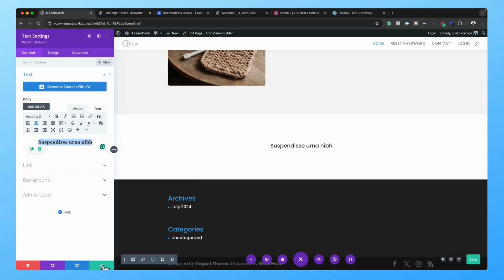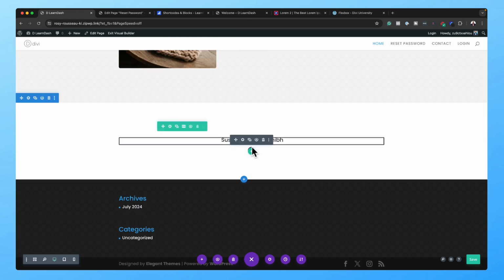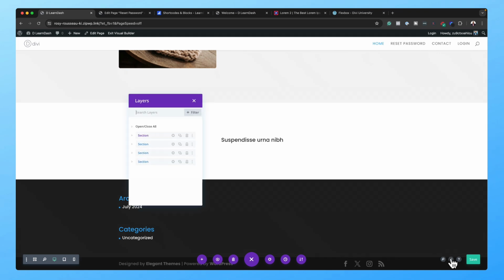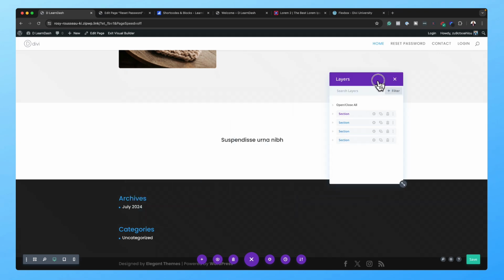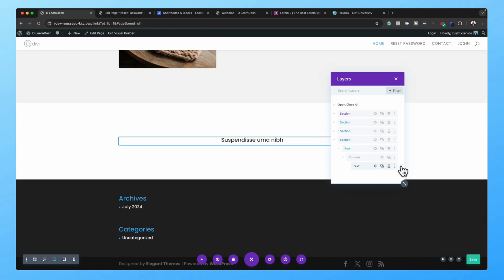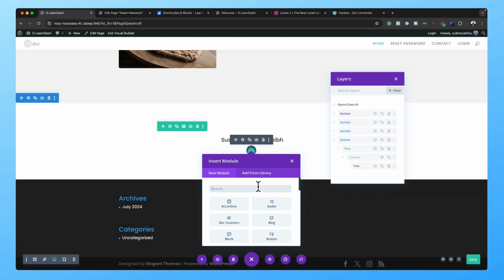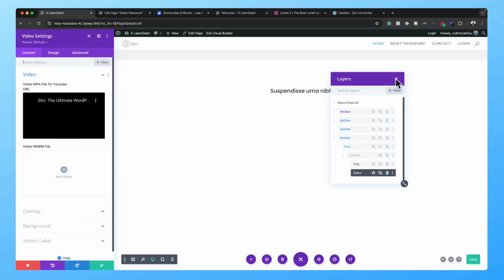So now that we've entered our text, the next thing now is to add another module. As you can see here, I can't add my next module easily. So what I'm going to do now is come to this little icon to the bottom here, and this is going to show all my layers. I'm going to open up the last one, which is this one here. I can see here that we have this text. So I can now click on this little plus button, and this time I want a video module. I'm going to select it, and then I can just close out of here.